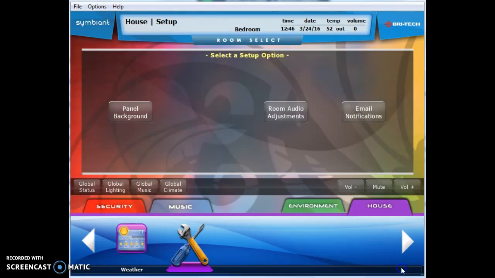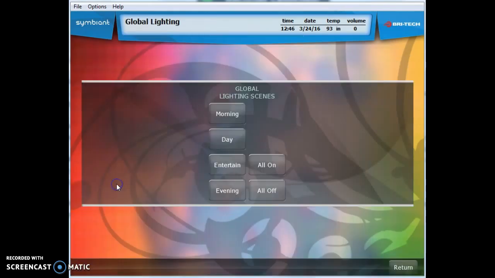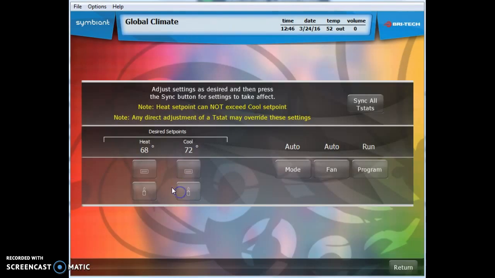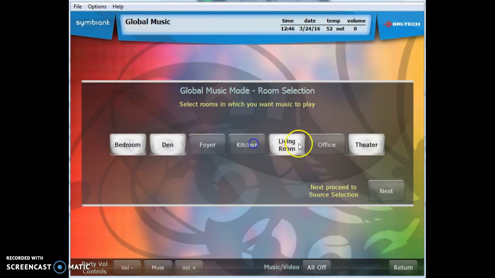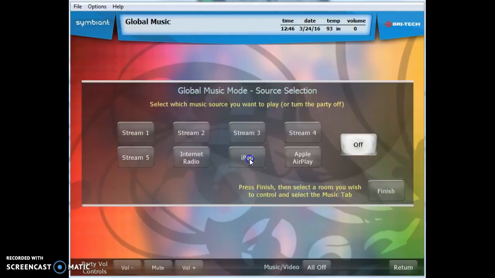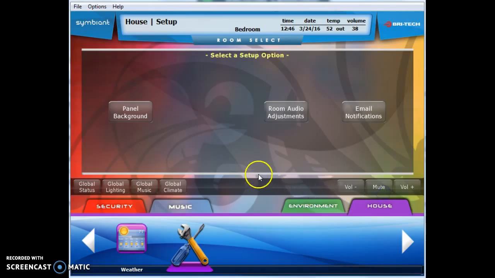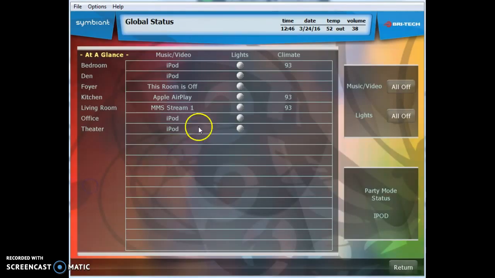Let's go back here to things. You'll see global status and global lighting, and these are one-stop shops where you can change the whole house's mode in one shot. You can change the climate, set every thermostat, set the temperature, sync all stats. Music, if you wanted to say these are the rooms I want music in, click on them, go to next, pick where you want it to come from. I want it to come from my iPod, finish, and you're done. The global status tells you where it's playing, so now we've got things playing in certain places.